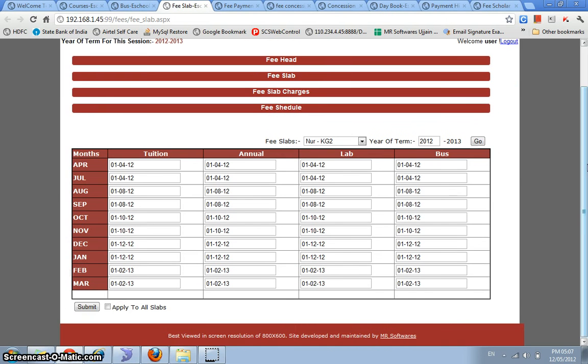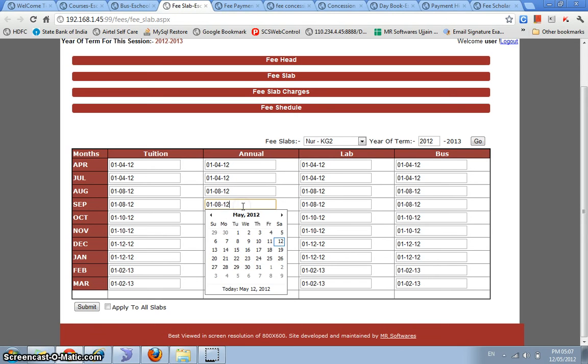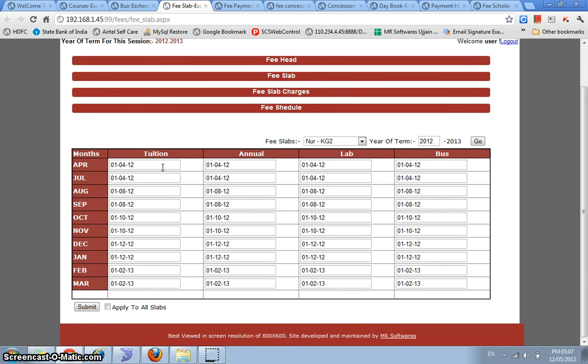And we also have a facility to define the fee schedules, like you can define for each head and for each fee payable month, the last date by which the fee has to be paid. So basically herein we are telling the system that if by 1st of August 2012 we do not get the September annual fee, then the student would be defaulter. So the entire defaulter rule can be defined over here.